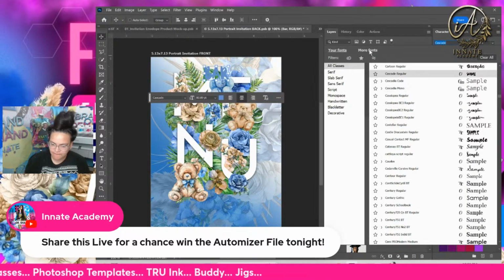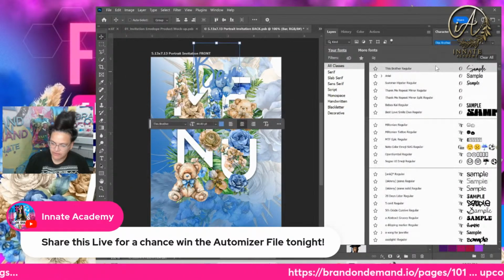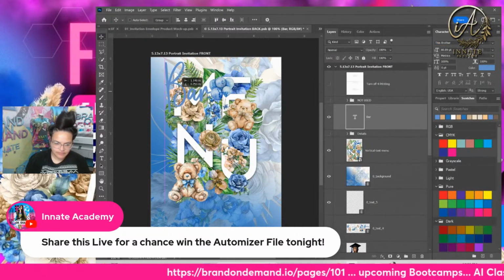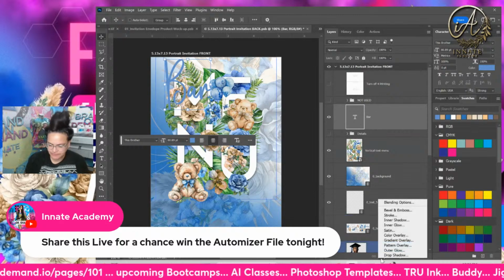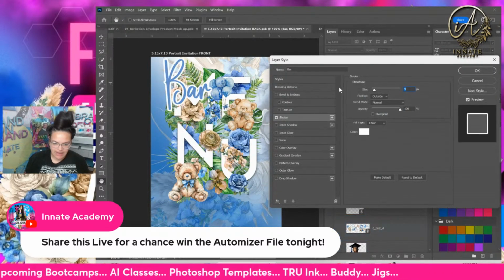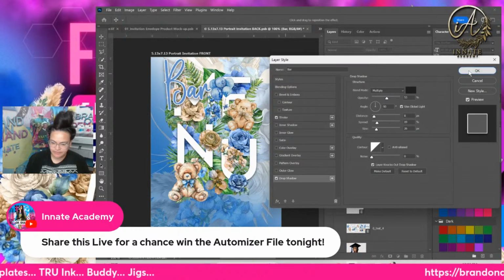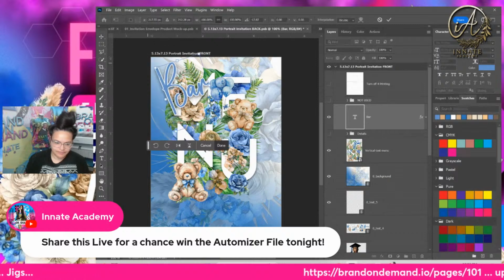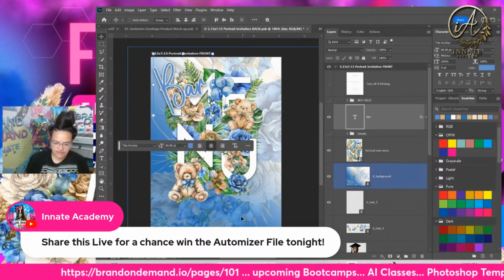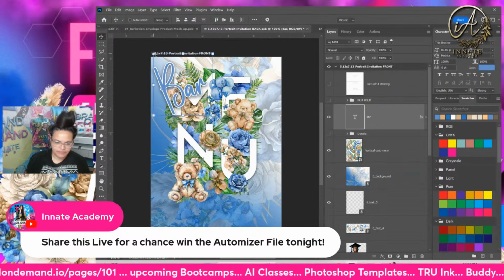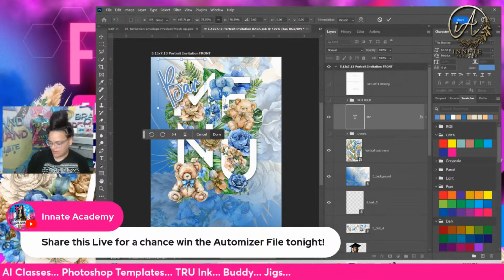Find me a little font real quick. All right, so even if I just want to add a little jazz there, boom, little drop shadow, boom. And then maybe there'll be the signature drinks or whatever on there. All right, I'm just giving y'all some ideas.